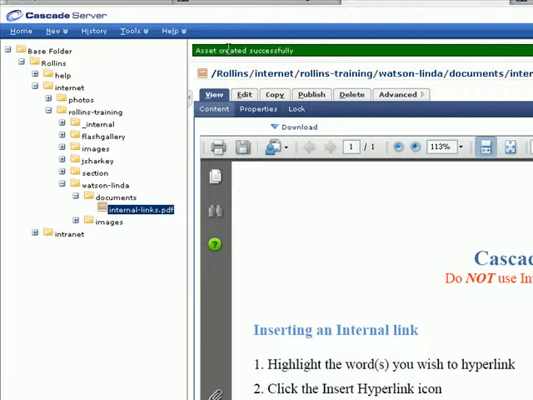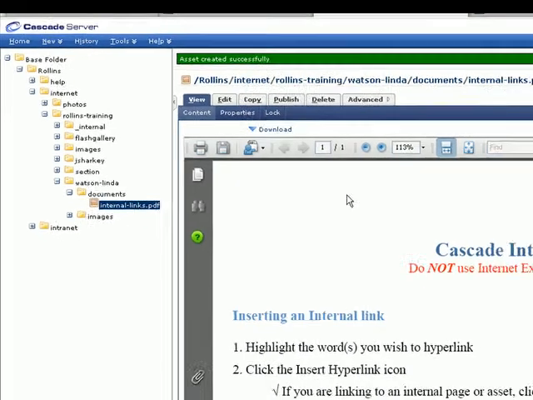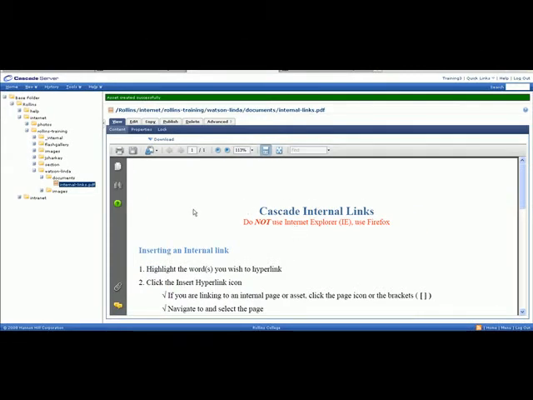And if you do have any questions or concerns about any errors that you may receive in the Cascade system, please do not hesitate to contact us. You can see that this PDF did come in. We see a view of it.